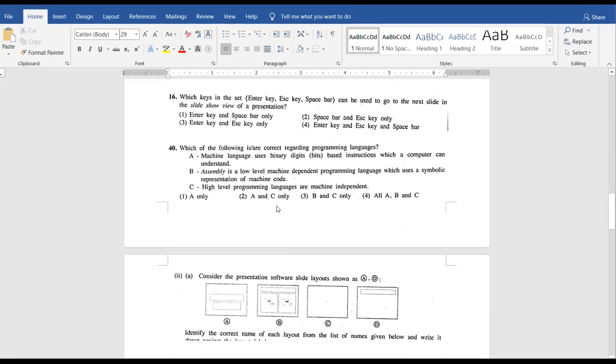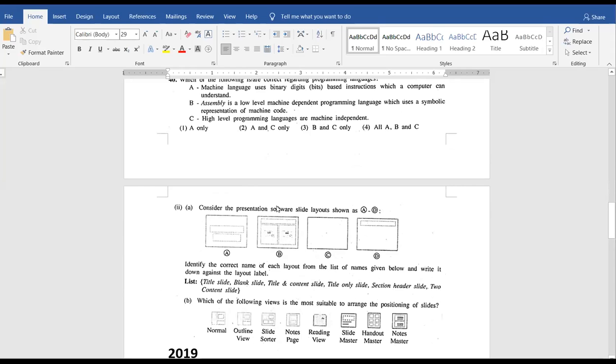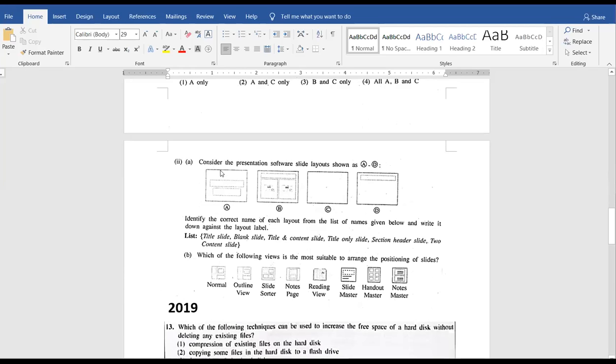Then here we have the second part of that paper, that means the 2018 paper. Here you see the same question again. Consider the presentation software slide layouts shown as A to D. Then you have to identify these slide layouts and write the names of those layouts: A, title slide, B, two content, C, blank, and D, title only. Here you can go and see that.